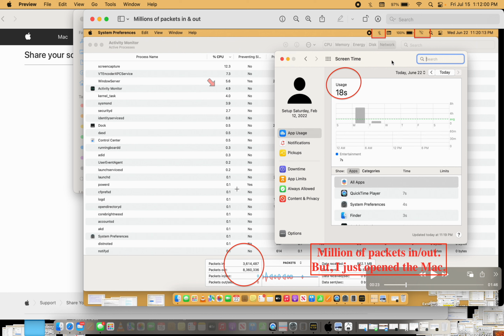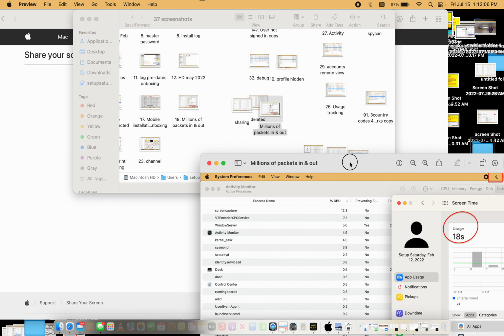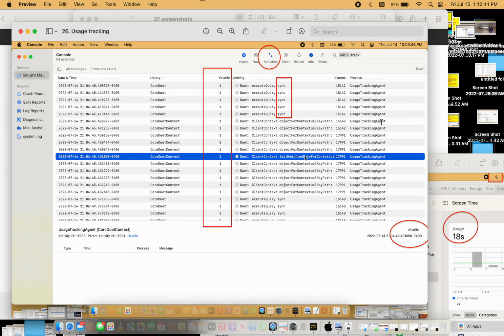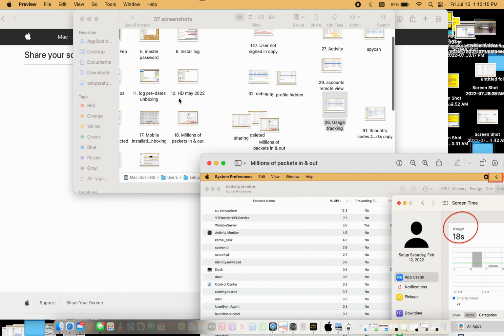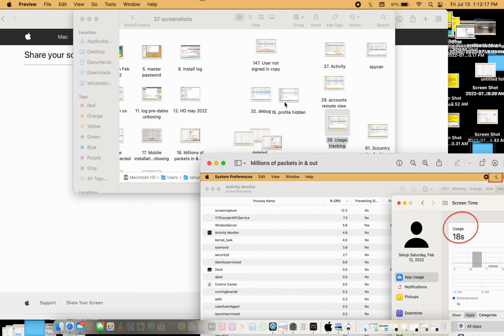Perfect. Thank you for that. Now, specifically to the screenshot, and I think that's the last one. Okay, I already talked about debug. Did I talk about usage tracking? Again, is there anything that's not from the console? Okay. No.